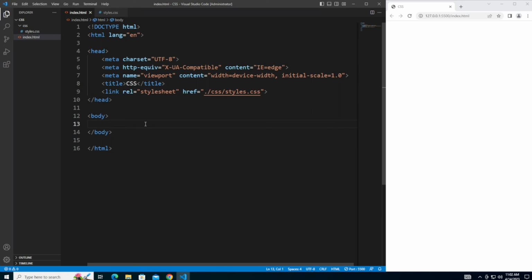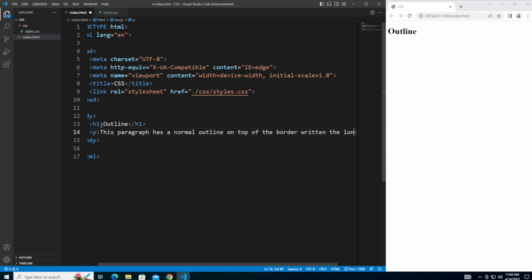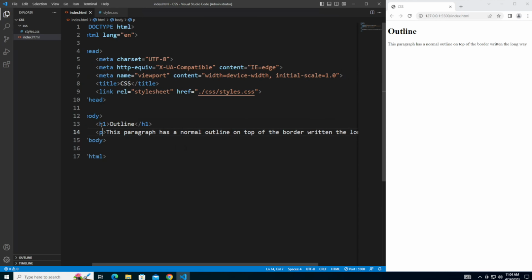First, in the index.html file, let's add a heading and 4 short paragraphs. First is h1 tag, say outline. Then for the first paragraph, I'm going to say this paragraph has a normal outline on top of the border written the long way. And I'm also going to give it an ID of normal outline LW.